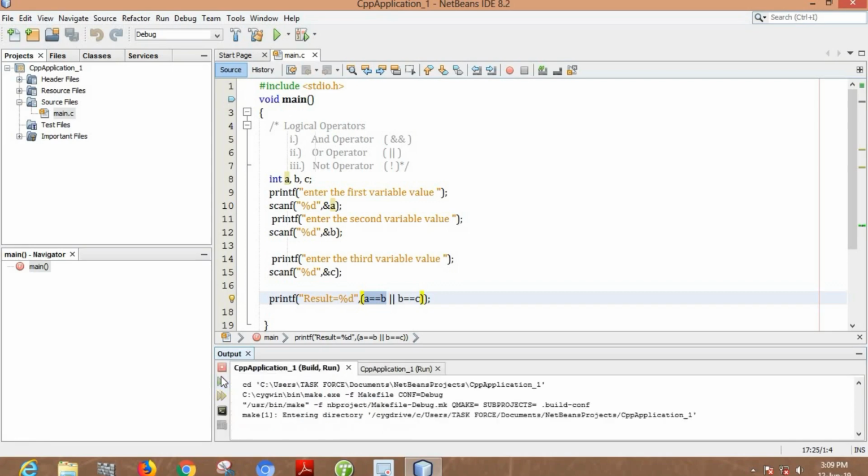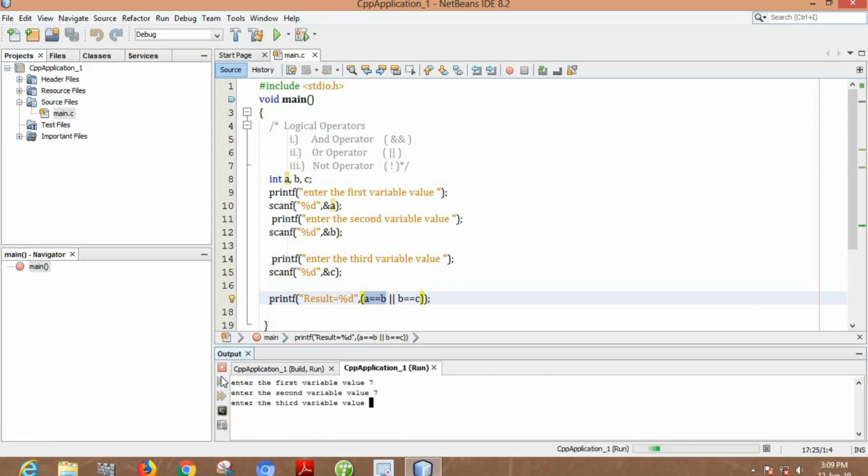Okay, what happens if I write all the values the same? A equal to B is 7, true, 1. B equal to C is 7, true, meaning 1, 1 and 1. For OR it's 1. We all know the truth table of OR, and for AND, if our first value is 1 and the second value is 1, it shows 1. AND just shows 1 when both conditions are true. For OR, we require only one condition to be true.